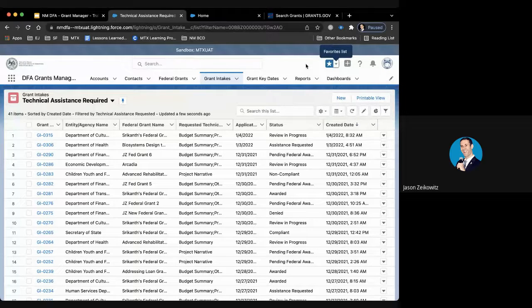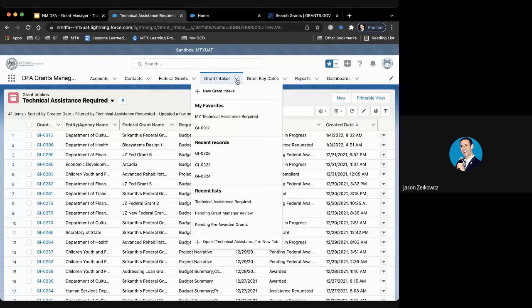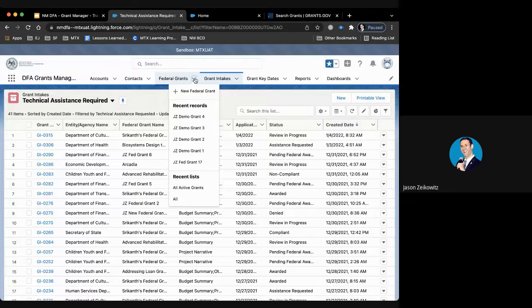But the real benefit why I love favorites is because right here we have the caret. This caret gives me three tools available. One, as we saw before, as I had to create many federal grants, I can create a new record right from here. So you won't be creating new grant intakes. Grant intakes happen from the portal. If you ever have to create a new federal grant, you can just quickly do that from the caret, click new federal grant. That's one way the caret helps you.